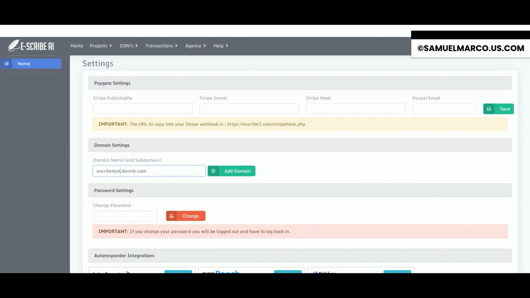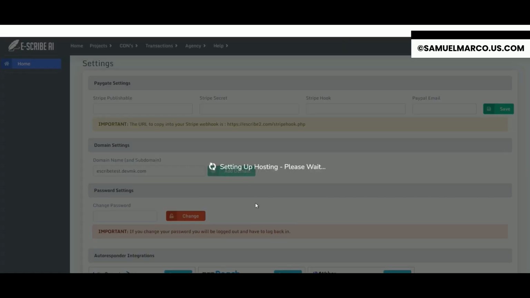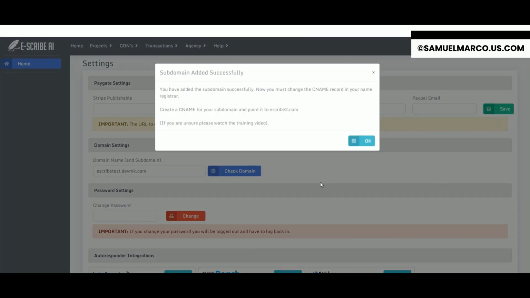Now, subdomains, this could be anything you want. You can call it books or anything that you like. You simply type it in there and then click Add Domain. And it'll say setting up hosting. Takes a little time. Sometimes it takes a minute. Sometimes it takes a couple of minutes. Once it's finished, it says subdomain added successfully. You've added the subdomain successfully.